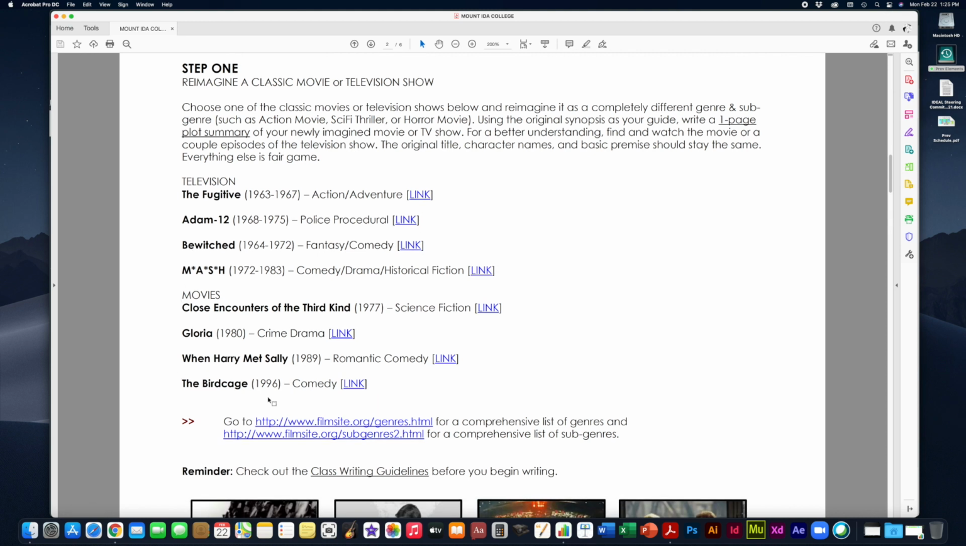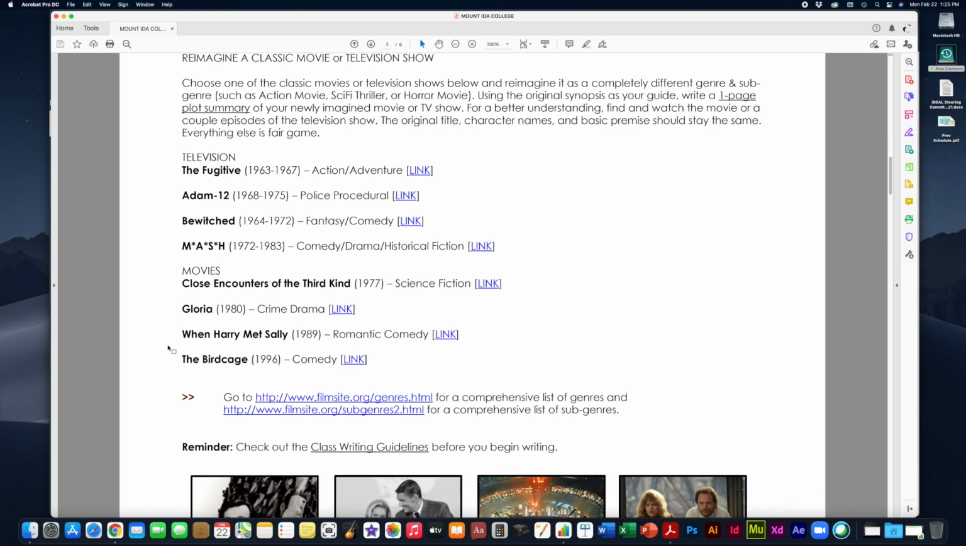Now, the movies, of course, there are 4 movies to pick from. Close Encounters of the Third Kind from 1977, Gloria from 1980, When Harry Met Sally from 1989, and The Birdcage from 1996. Same deal. The genre is to the right, and of course the link to the synopsis is over on the right even further. Now, ideally, you should watch these as opposed to just read the synopsis. It would help you along with the project a lot better if you understood the original. So if you can find them on some streaming service, which I'm sure you can, these things are all available somewhere, then it would be great to watch them.